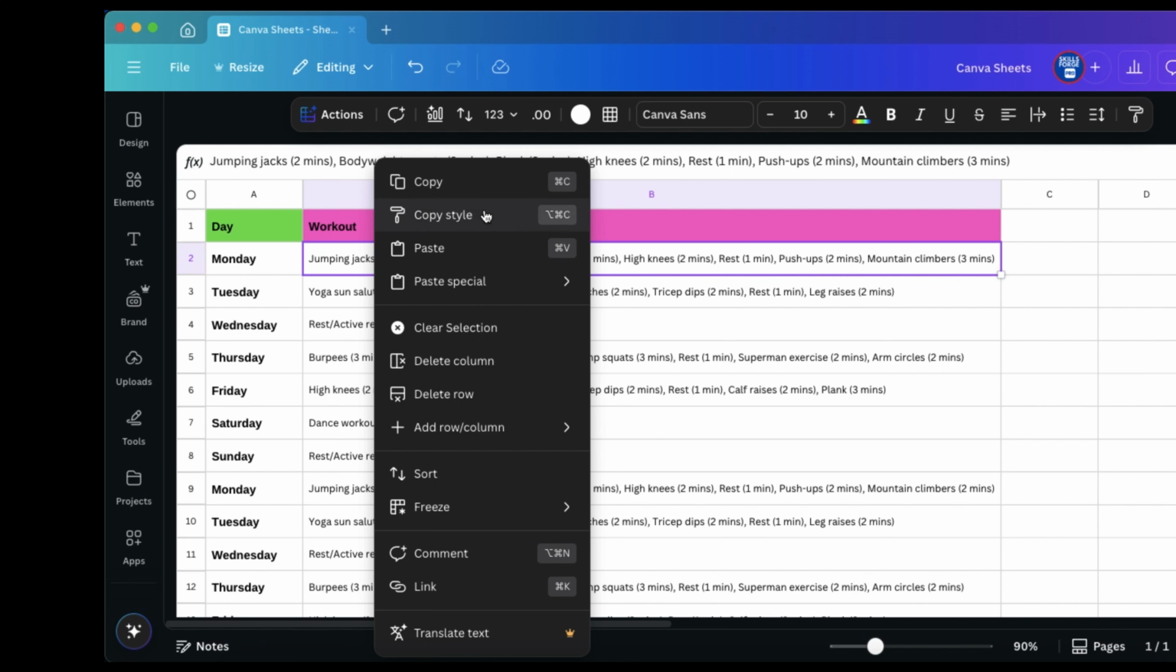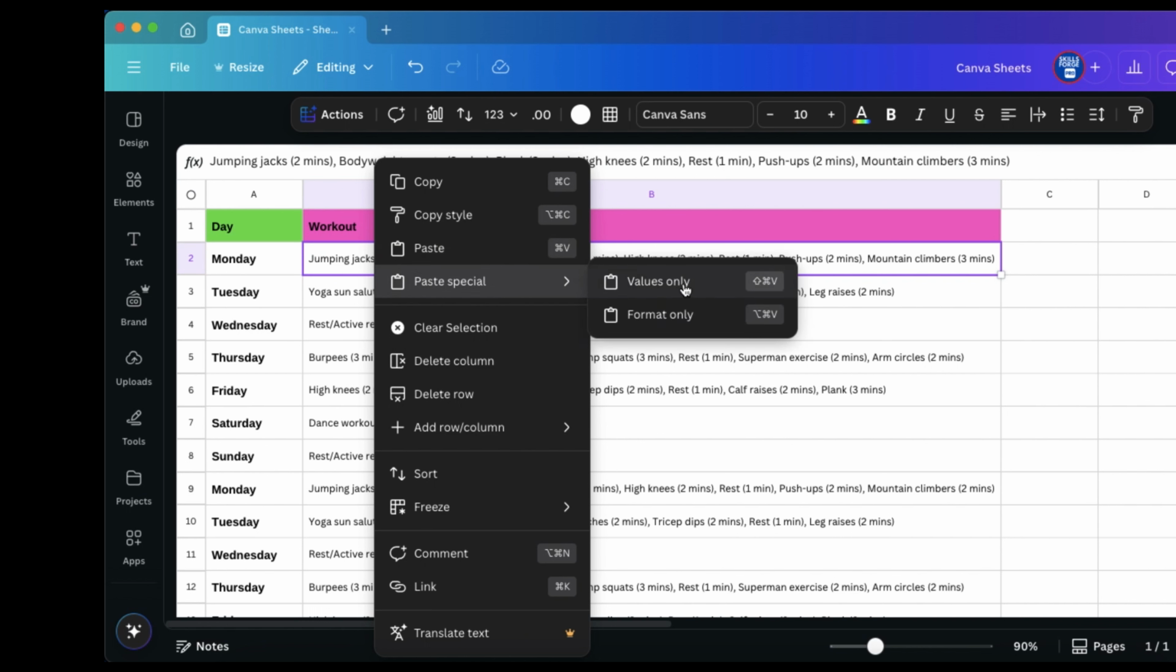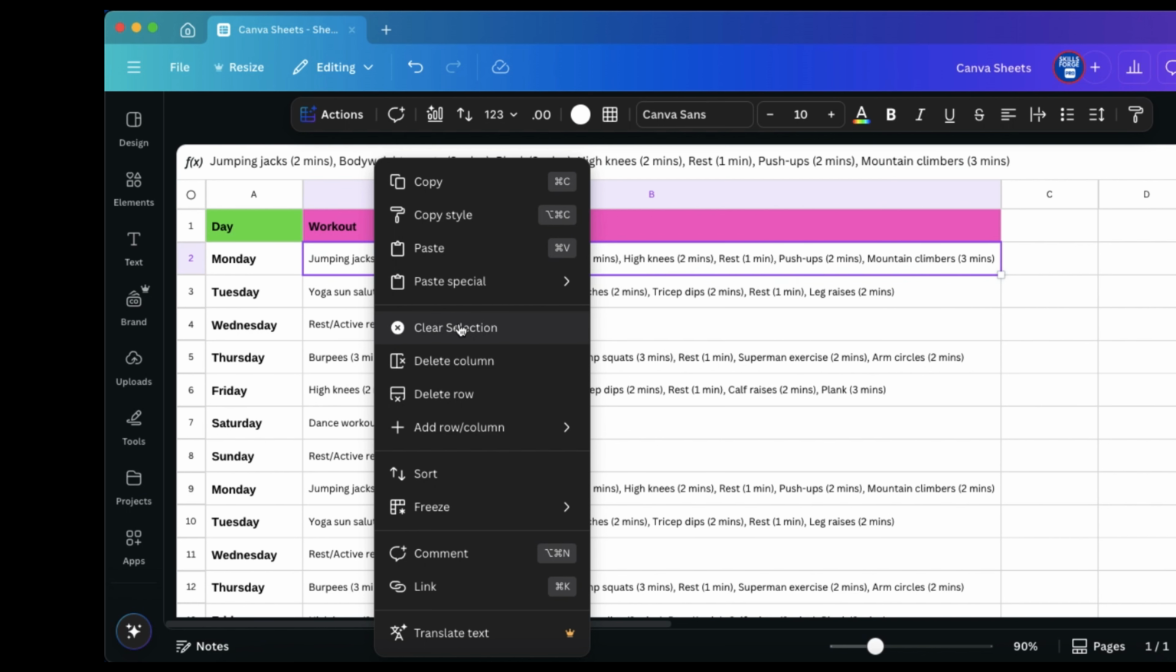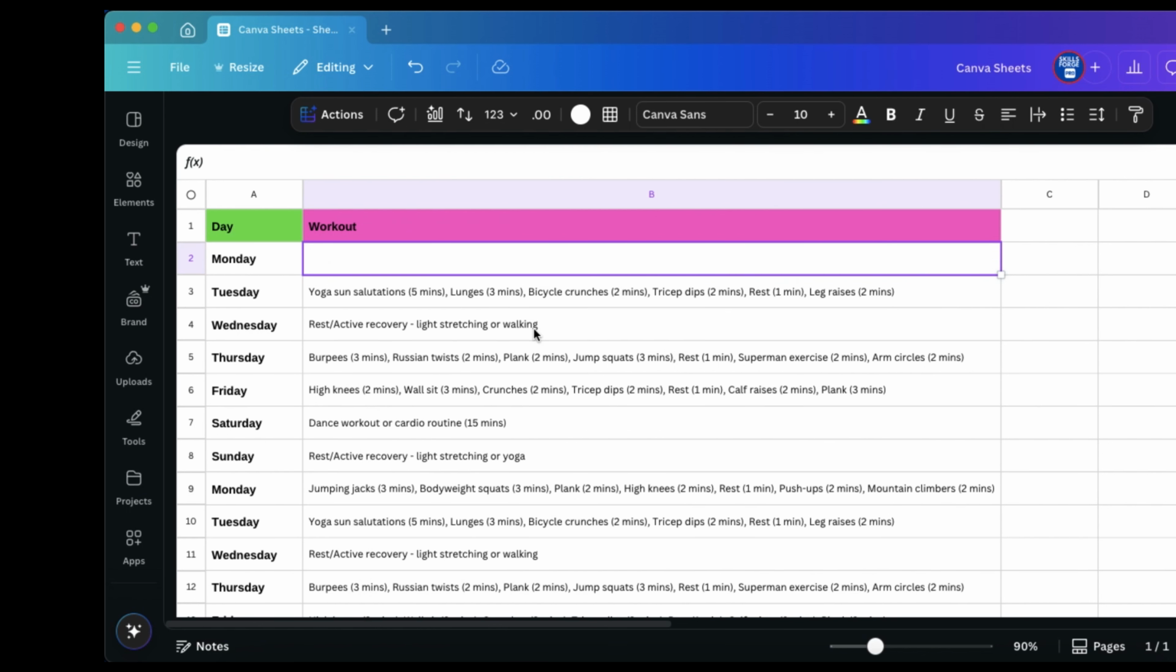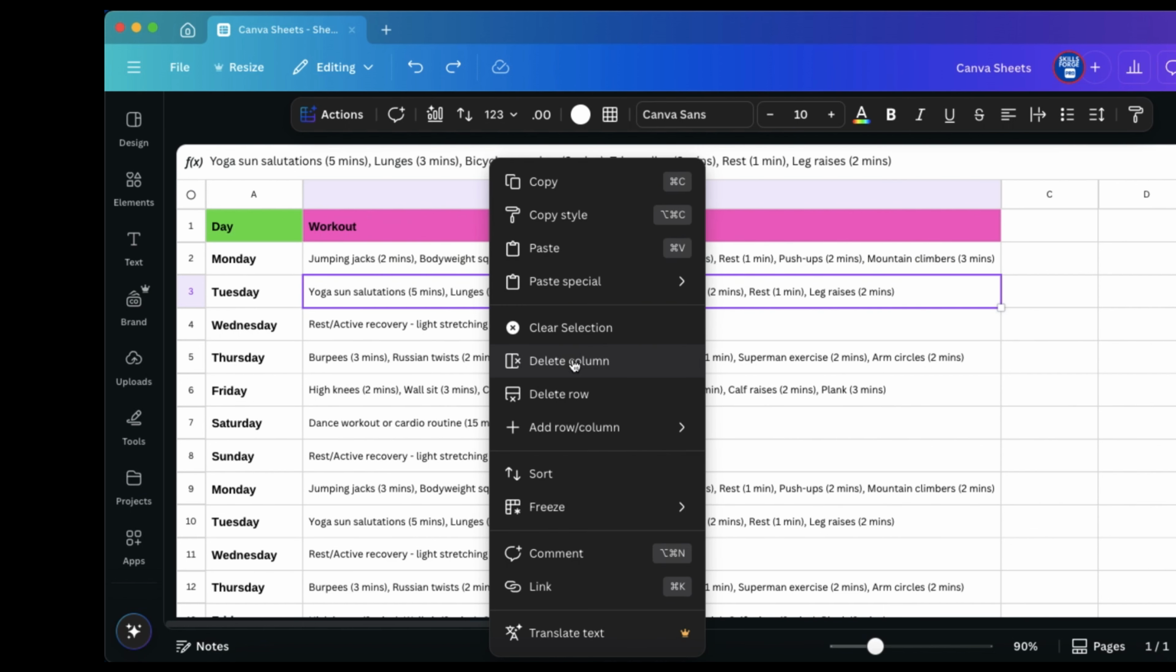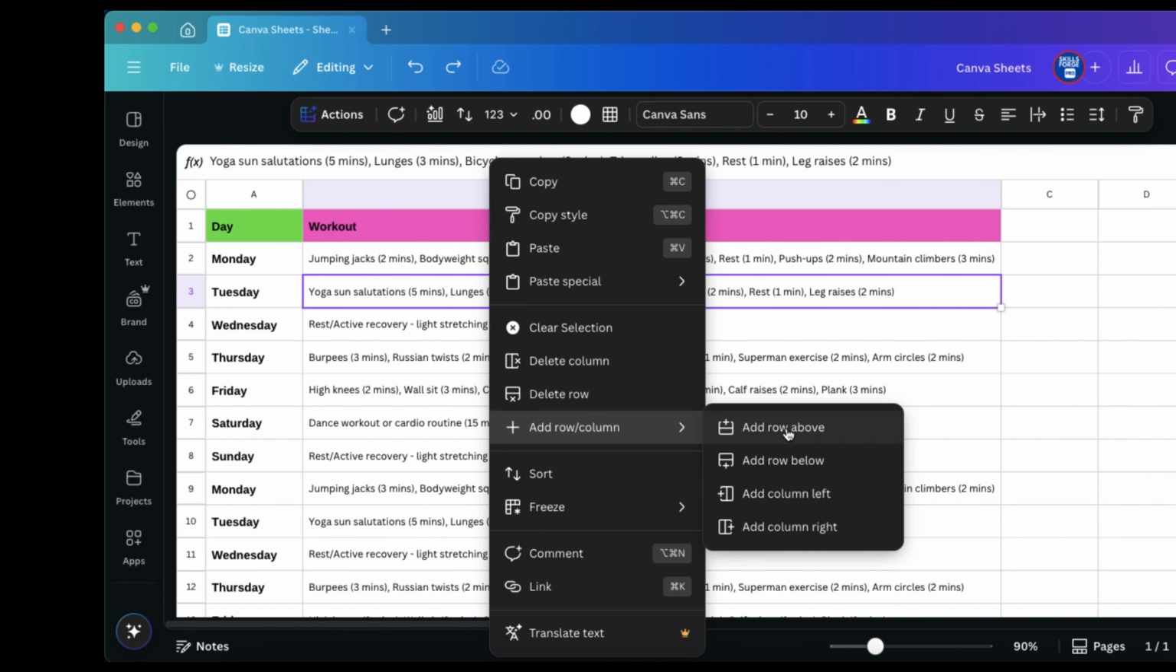You can copy, copy style, and paste, just like you're used to. Then there's Paste Special, where you can choose to paste just the values or just the format. Really handy if you want to keep things clean. You can also clear your selection, delete a whole row or column, and even add new rows or columns, either above, below, to the left, or to the right.